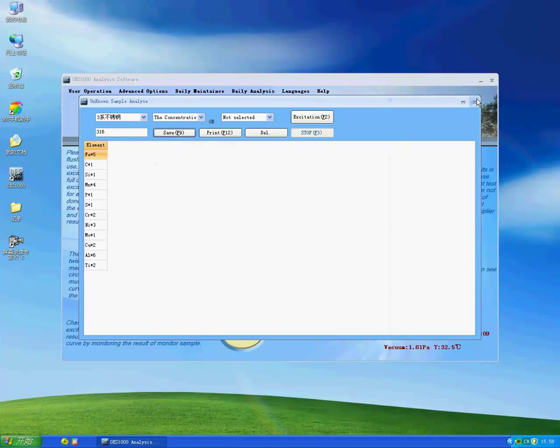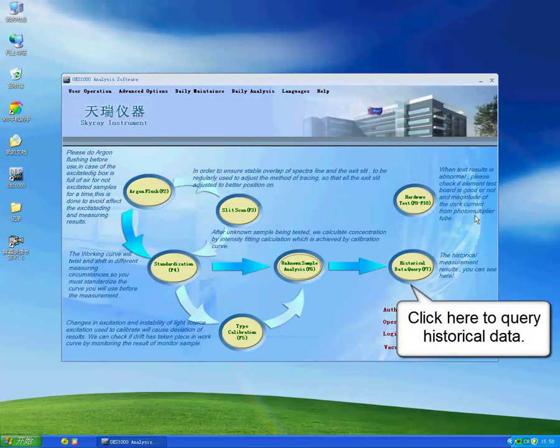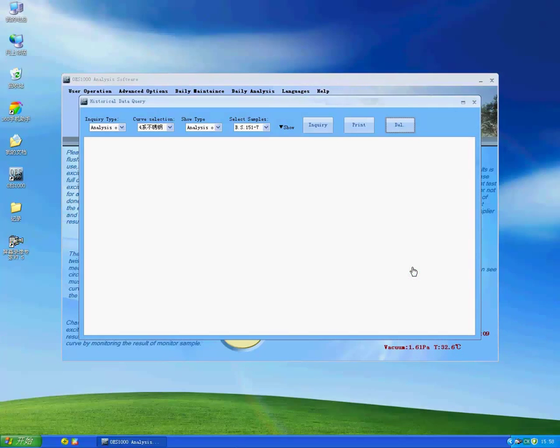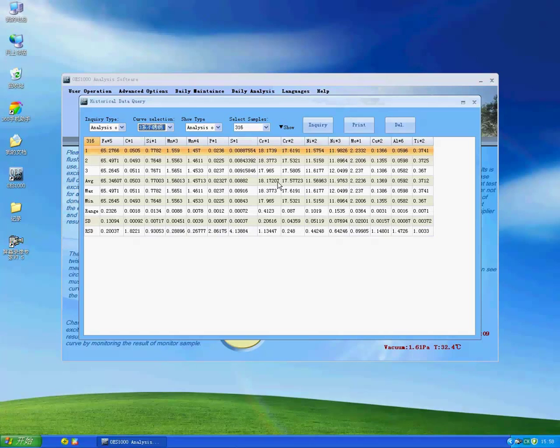We can also check historical records. Choose the corresponding test curve and test name to display test results.